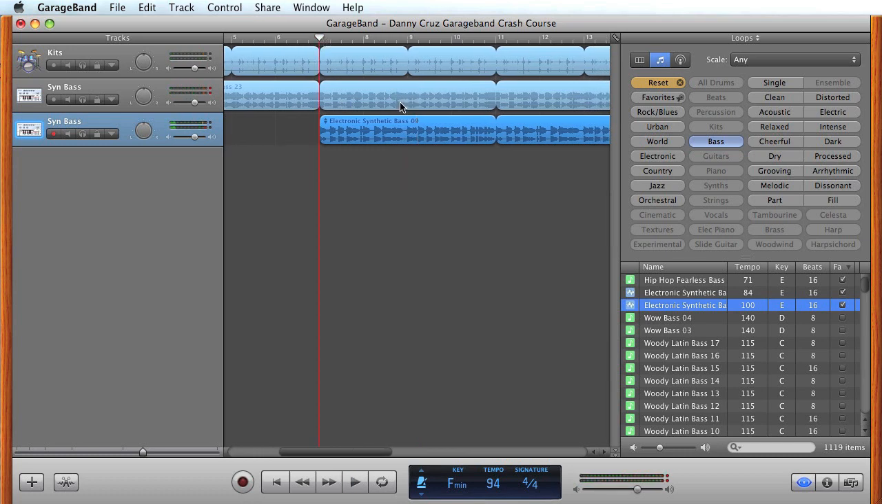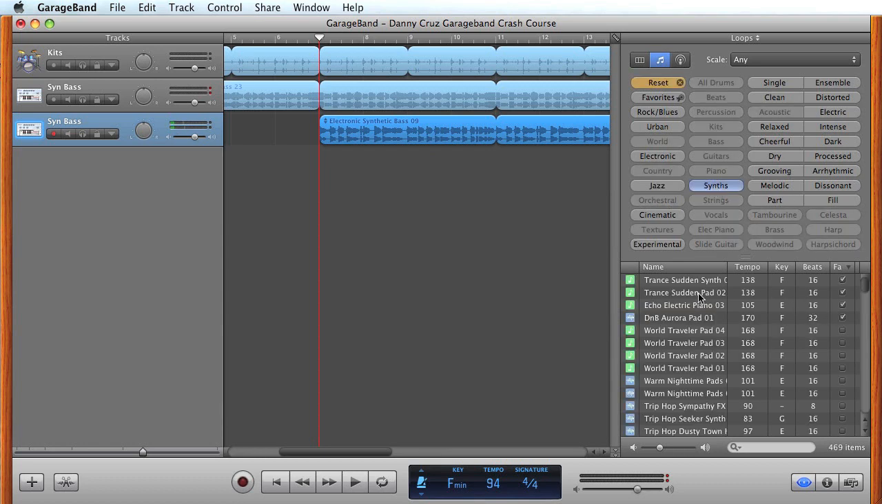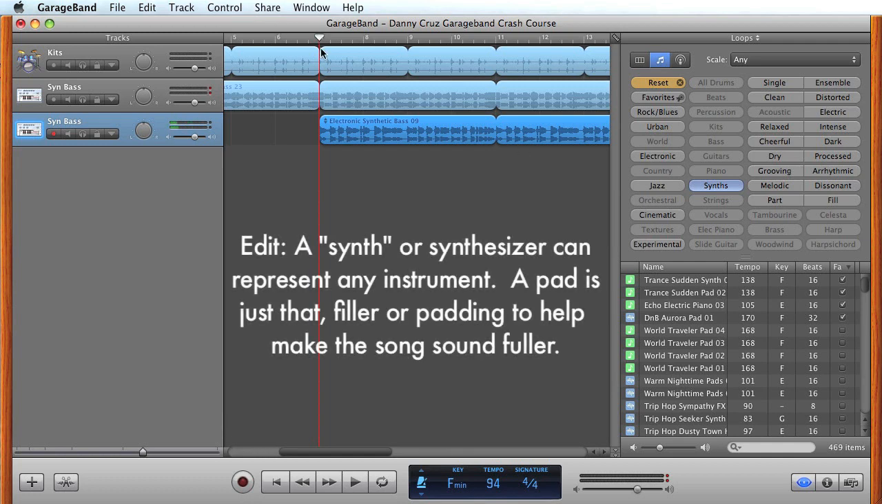Now we're going to add a little bit more melody to it. We are actually going to add a melodic instrument, and we're going to do synthesizers for this one, but you can do guitars, pianos, whatever. So let's go reset our loop browser again, and we're going to use synths over here. And we're going to try one of these trance synths and pads. Basically, a pad is like a filler, and the synth is usually called a pad as well, depending on the sound it has. And let's see how that sounds.